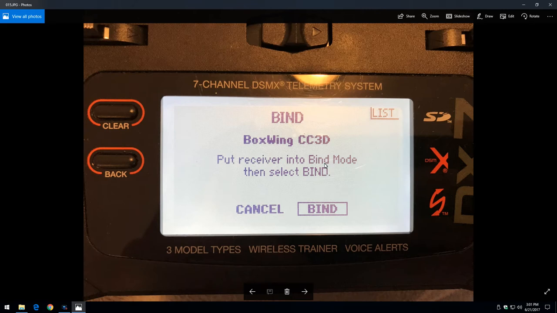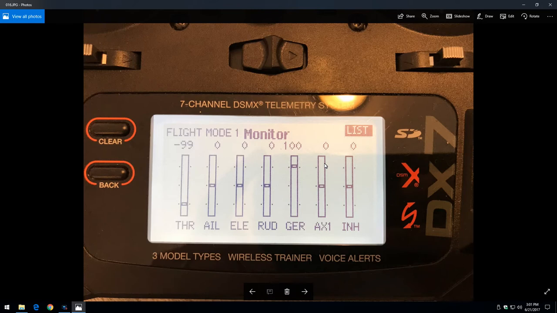So you just set up a new model and go ahead and bind it with the receiver. And it's a good idea to look at your monitor or display to make sure all the channels are moving properly. It'll make things easier later. But the main thing to focus on is that when I move the flight mode switch, the gear channel moves. And that's pretty much all you need.